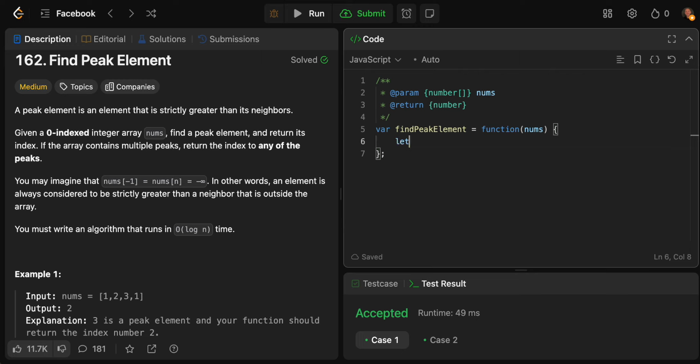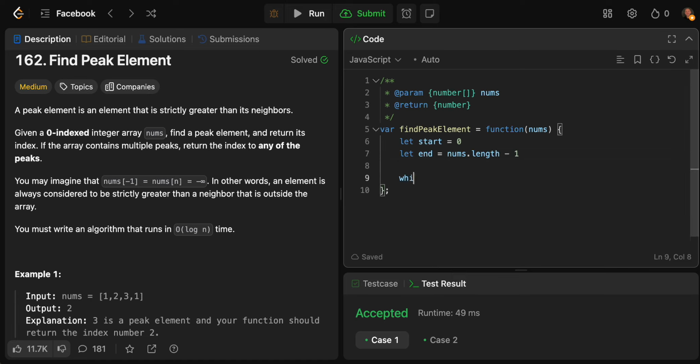So let's go ahead and jump into this. We're going to do our usual binary search variables. We're going to have our start and we're going to have our end, and our end will be our nums.length minus 1, if I can spell. And then we're going to do our classic while loop.